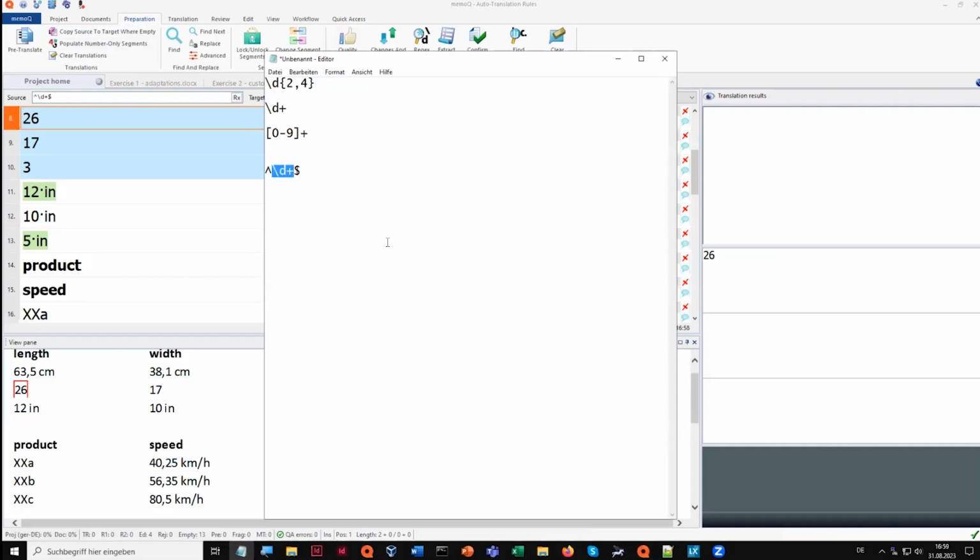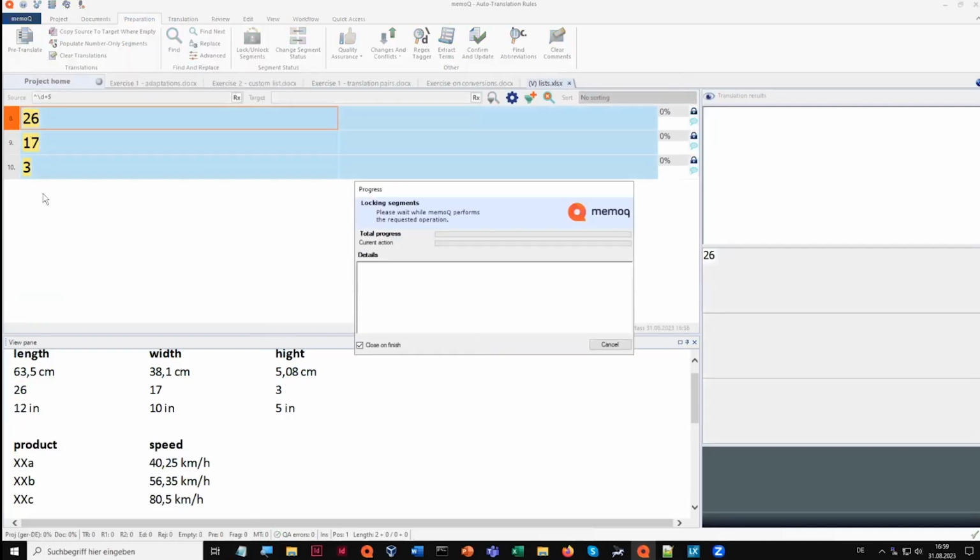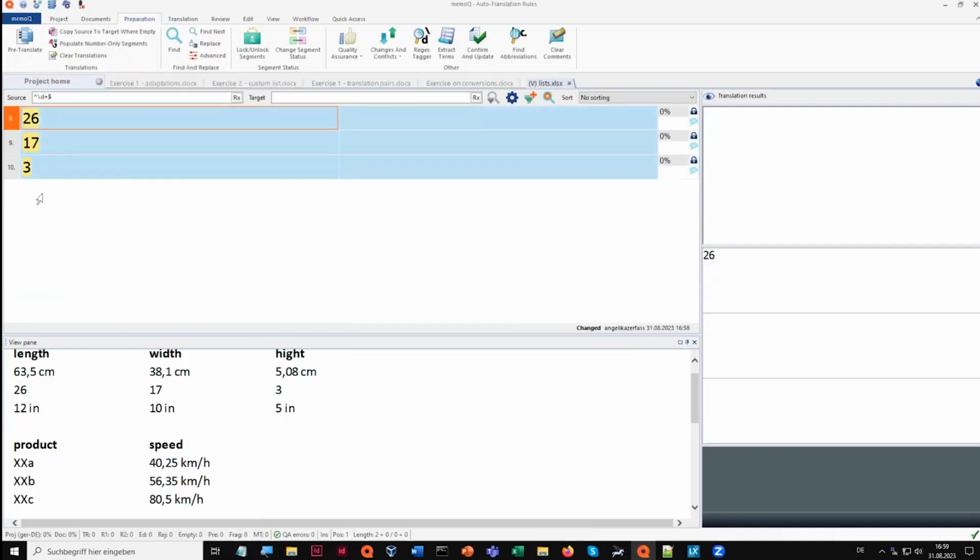So if you find segments that from beginning to end consist only of digits, then you can use this for filtering. You would get only the segments that have these numbers, and then you can lock them in one go. Just Control Shift and A, Control L for locking, and press Enter. So that's what I would probably do.